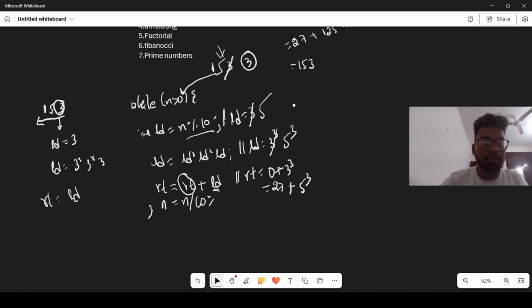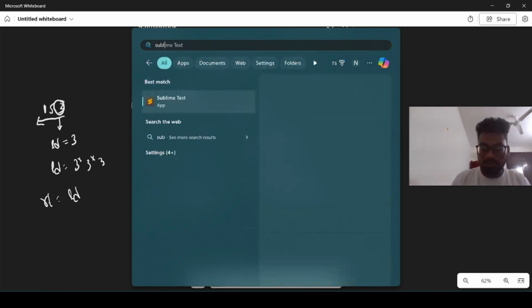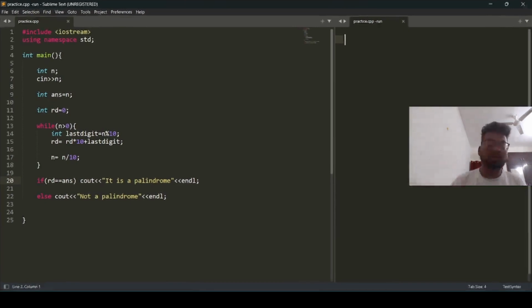Let's get into the implementation of this code. Let's get into Sublime. Guys, if you still haven't installed Sublime on your local machine, just check out my DSA playlist. There you will find how to install Sublime on your local machine. Do check it out and install it.